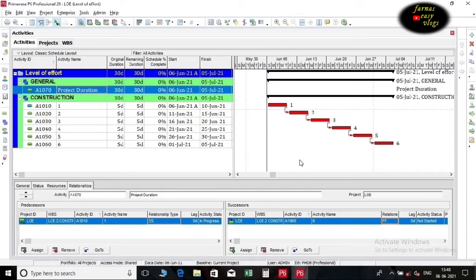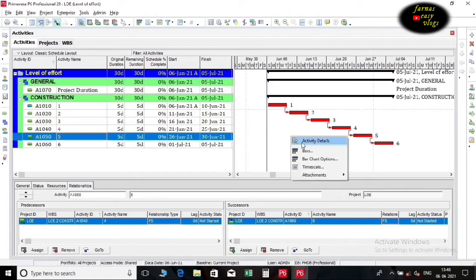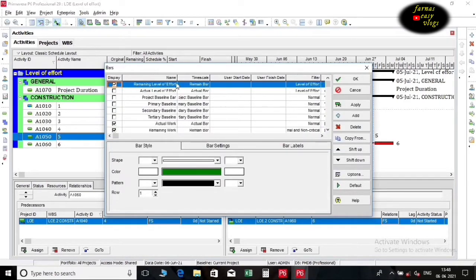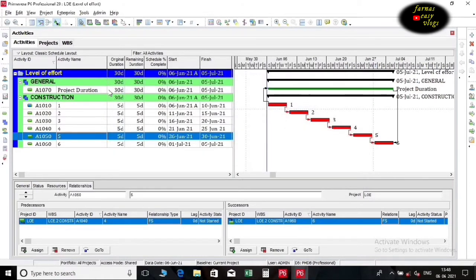Sometimes we don't see our level of effort activity bar in the Gantt chart. The main reason this happens is that the level of effort bars do not display by default. To fix this, right-click on your Gantt chart and choose Bars. Then, display the following bars. Check on any entry that is called Remaining Level of Effort. Now we can see the level of effort activity in the Gantt chart.